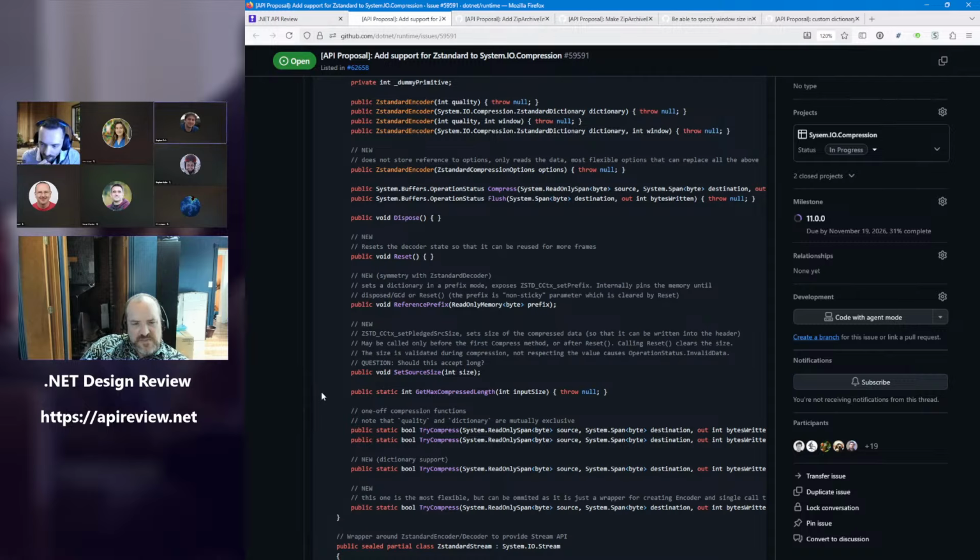What happens if you then write more than you said the size was going to be? If you try to write more, the compress function will return data error, one of the operation statuses, which says that there is something wrong with the passed data. Same thing, I believe, if you try to flush and you didn't write enough. Basically, it checks the size during compression.